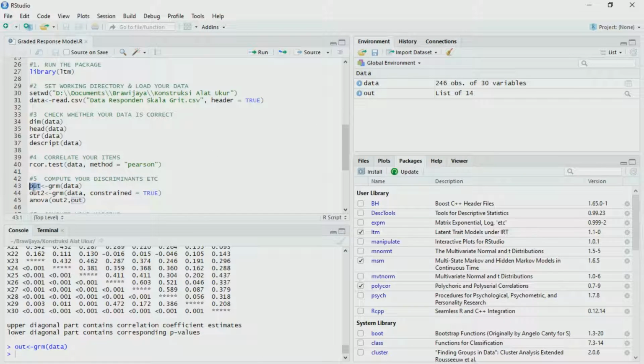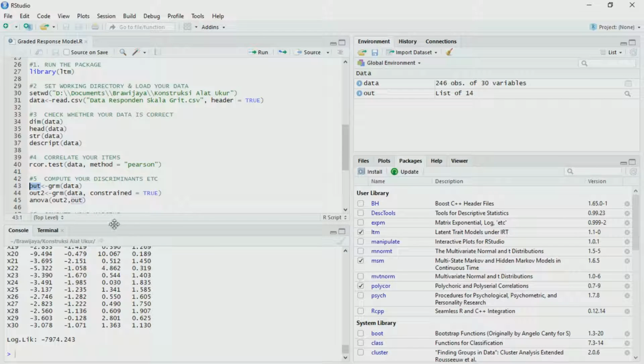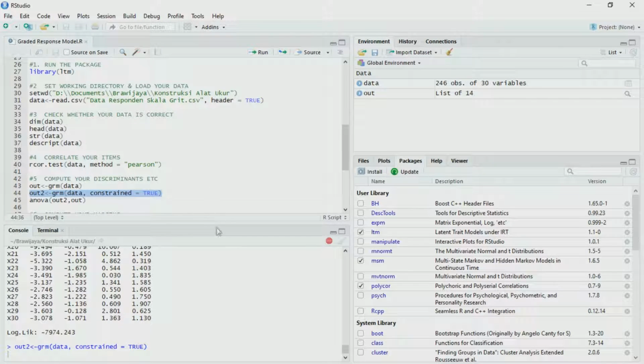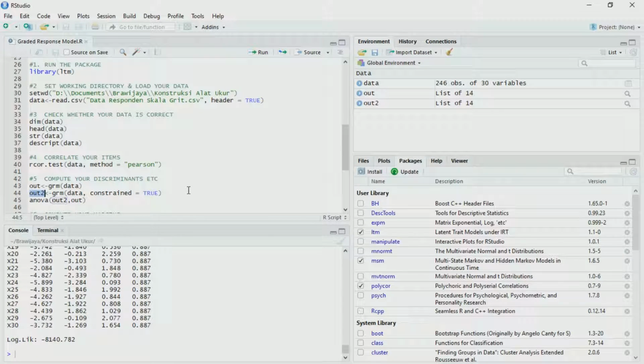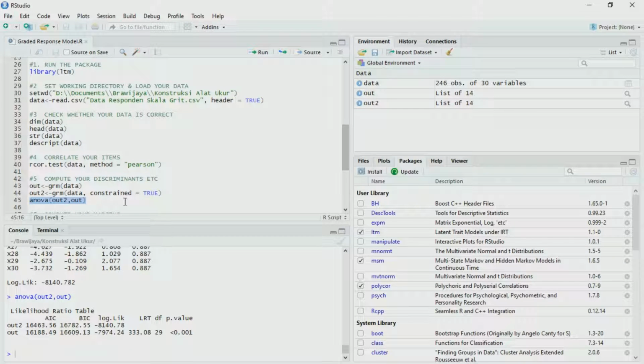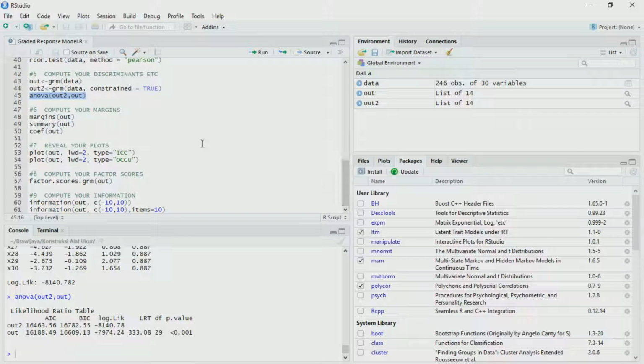After that, type in the same command but add a little twist to it by constraining the discriminant values to be equal. Type in the command out2 <- grm(data, constrained = TRUE), and do the same steps just like before. Then you want to type in the next command, which is anova(out2, out). So now we can compare which one is better than the other. What you want here is the set of values closer to 0, because the closer it gets, the better. And since the first one is better than the second one, we'll stick with the first one.